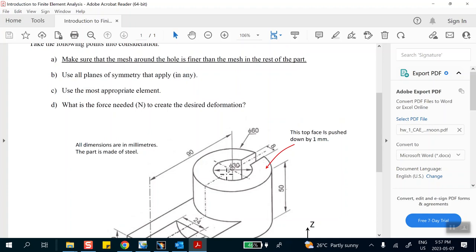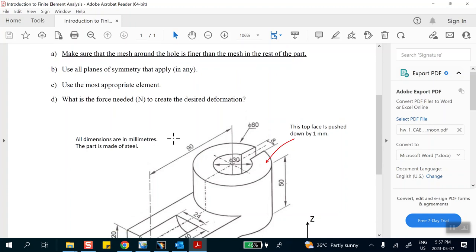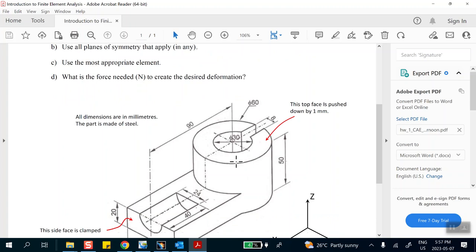And then it says, make sure that there is around the hole, so here, around the circular hole, you have a finer mesh, which means do a local mesh refinement. And also, what is the force that is needed to cause this deformation? In other words, how much force is needed to push that entire top face, all the points on that top face, by 1 millimeter? We're going to do that later.